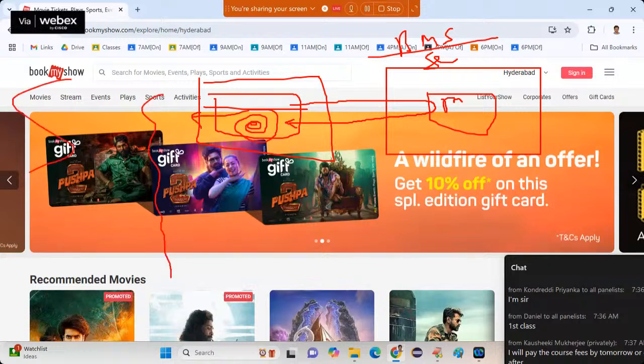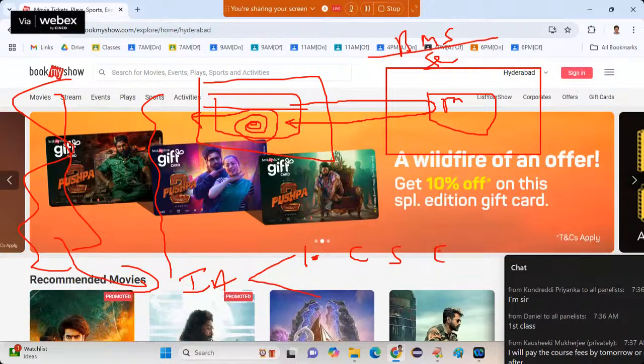And tell me, is this page a standalone application or an internet application? Internet application. There are two types of internet applications, guys. Two types of internet applications are there. Number one, client side executing internet application. Second one is server side executing internet application.